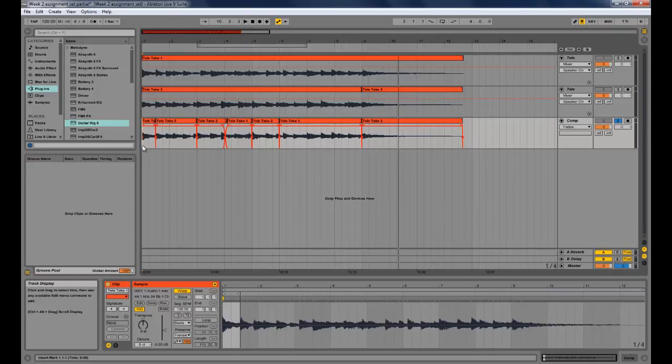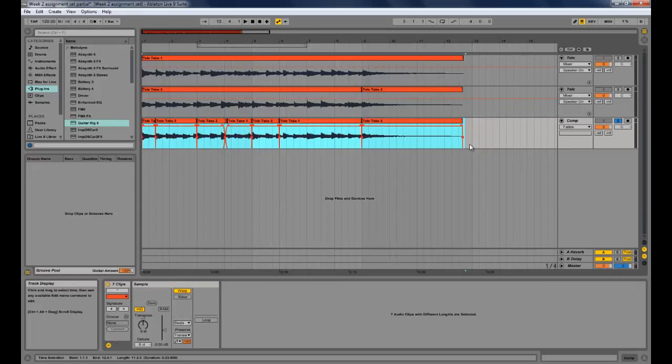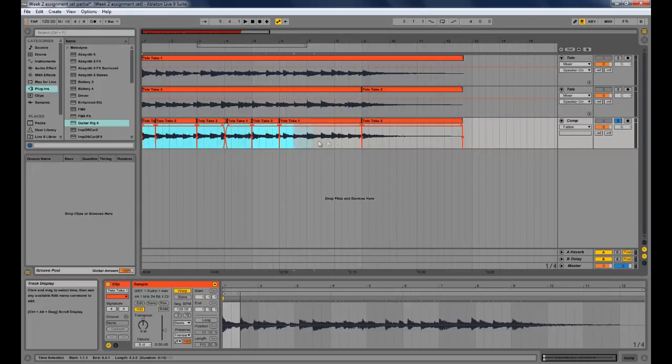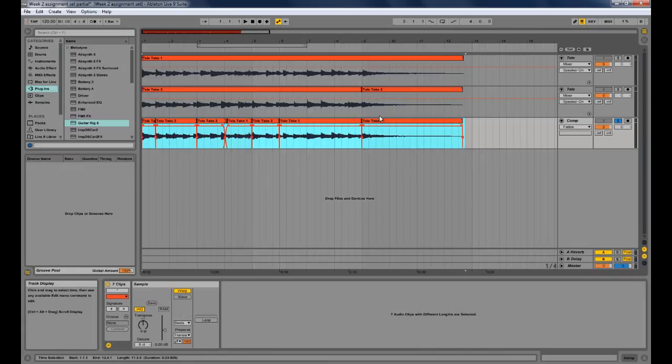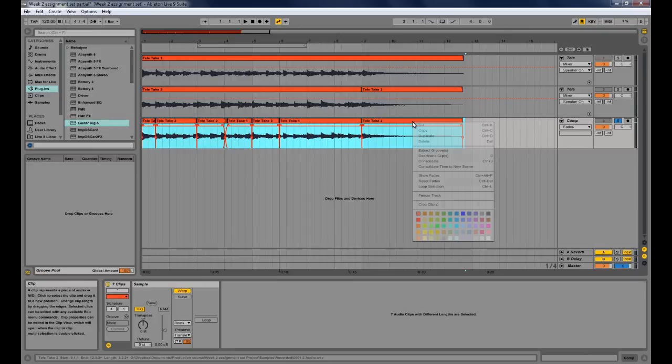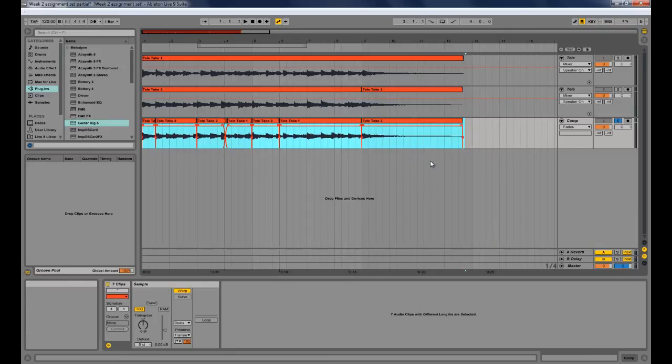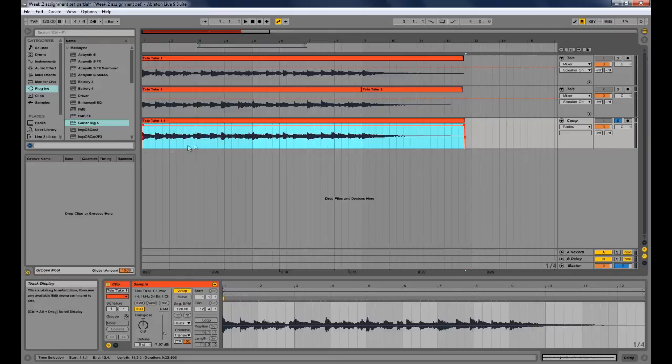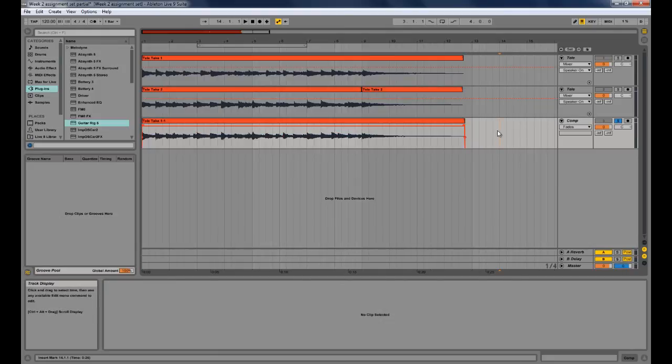And to do that, we can either do our normal selection by clicking at the start, holding down Shift and clicking at the end, or we can just simply drag over the region that we want to consolidate. So we've got the region selected. We now just right click and click Consolidate from the menu, or press Ctrl J. And there we go. We now have a single clip containing the comp track from take 1 and take 2 as a single clip that we can manipulate and use just as we want.